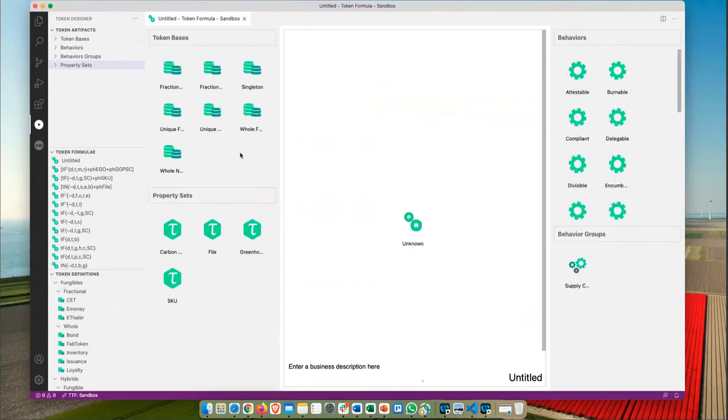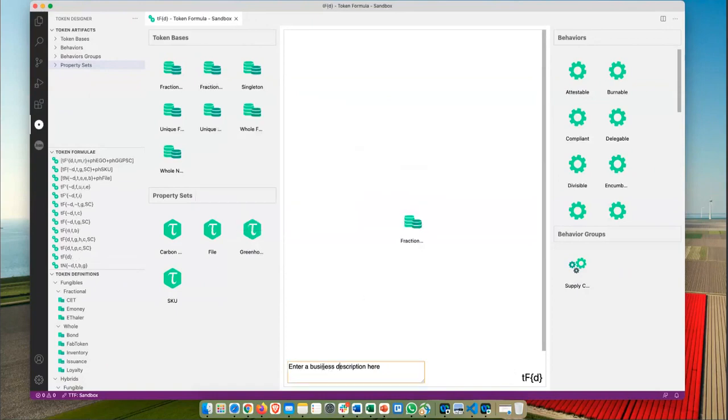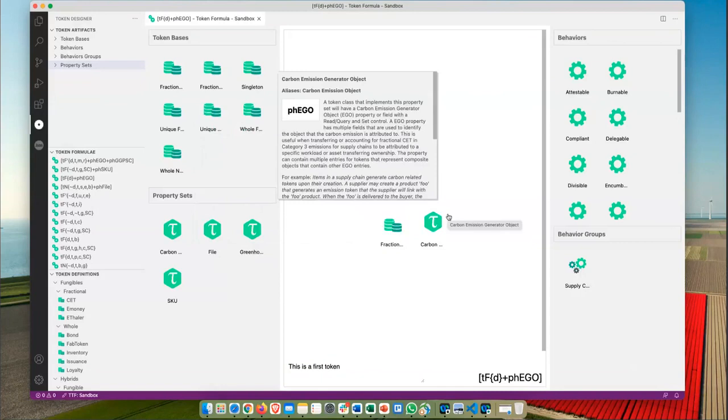Let's say that we want to have a fractional fungible token. We drag it to the canvas, and this is our first definition, and we can have here our own private description for this token. Let's say that this is the first token, and then we can say, okay, we want to have it as a carbon emission generator object. So we get a property set, we drag it on the canvas, and the property set is associated to it.